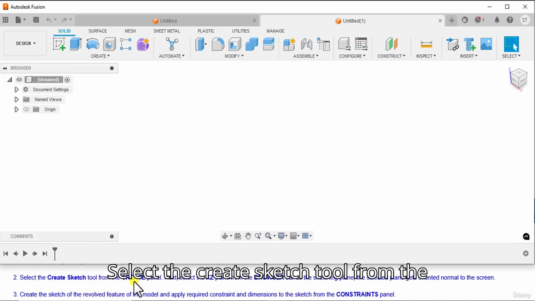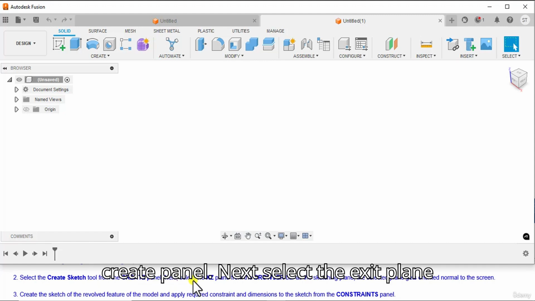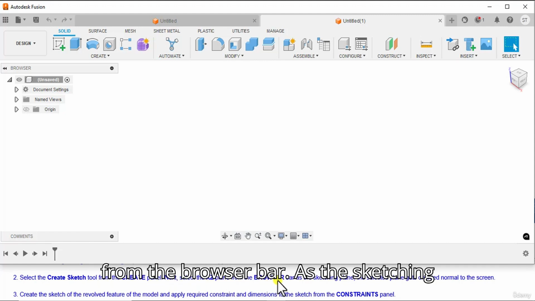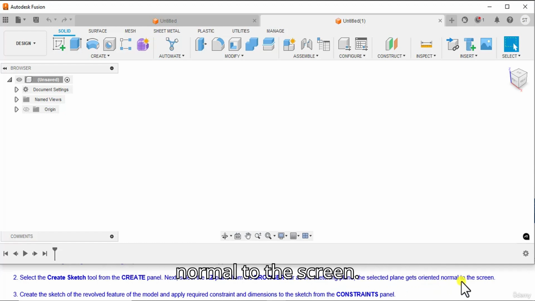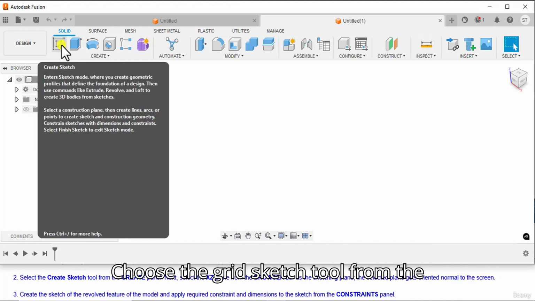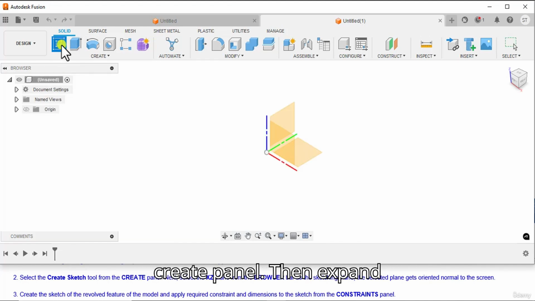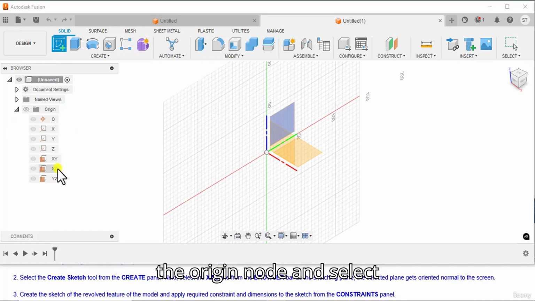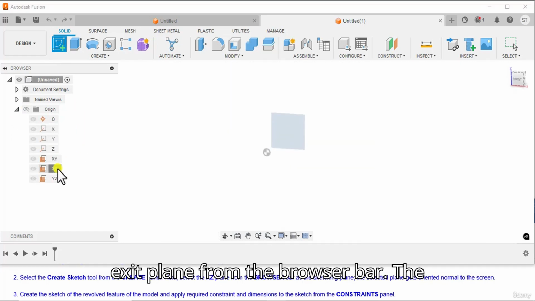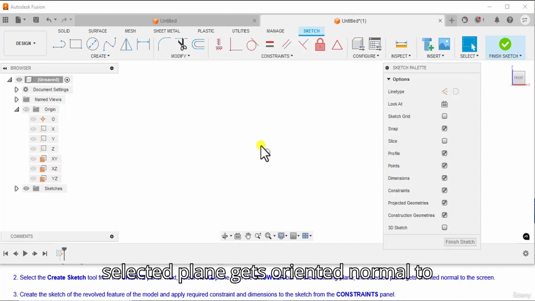Select the Create Sketch tool from the Create panel. Next, select the Exit plane from the browser bar as the sketching plane. The selected plane gets oriented normal to the screen. Choose the Create Sketch tool from the Create panel. Then expand the origin node and select the Exit plane from the browser bar. The selected plane gets oriented normal to the screen.